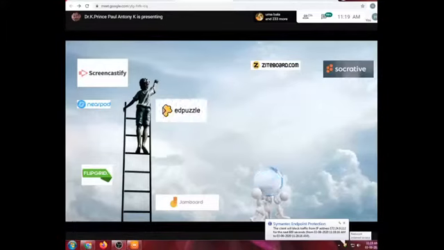This is Edpuzzle. It is a tool which enables you to work with video clips. You can add a video, and in between, you can add some quizzes. Students have to answer those quizzes and questions. Only when they answer, the video will continue. So as I told you, for every 15 minutes, engage the students. This will be very useful for them. So in between your video, you can use quizzes and activities.